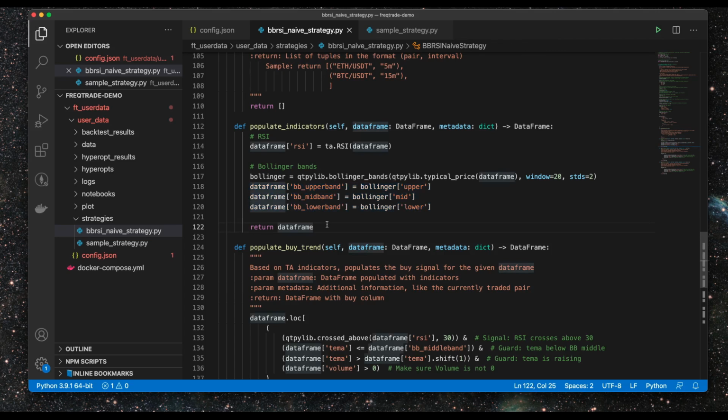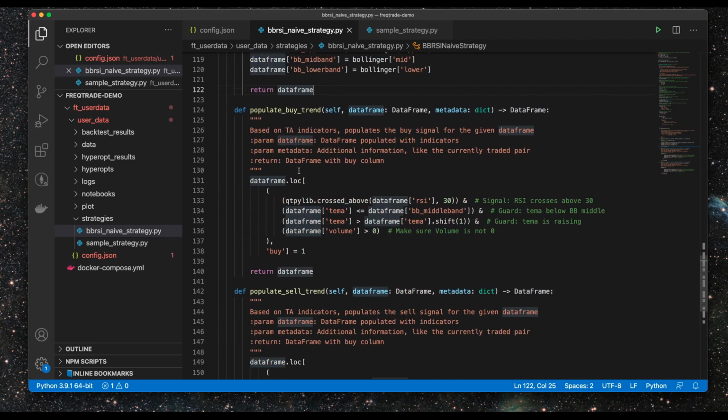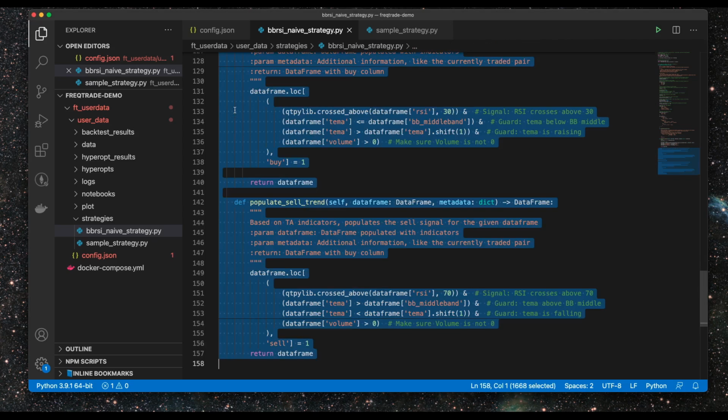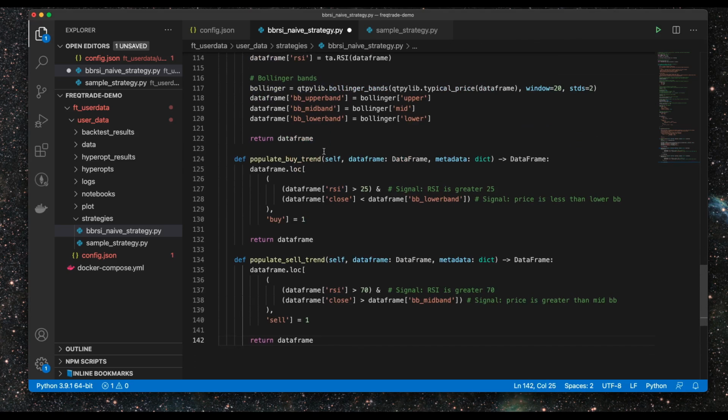And so what we want to do with these indicators is then populate buy trends and populate sell trends. These are the 2 functions here. Essentially, these 2 functions tell the bot when to buy and when to sell based on signals. So for the buy trend and the sell trend, I'm going to just copy and paste in exactly what I've got for our current naive strategy. So I'm going to put that in here. And firstly, the buy trend.